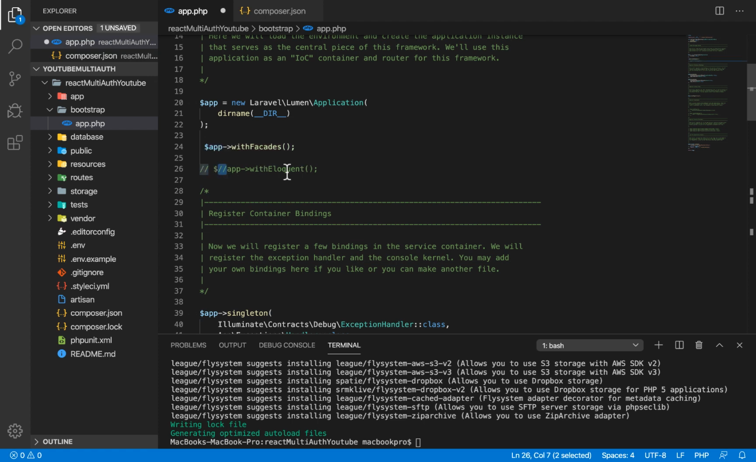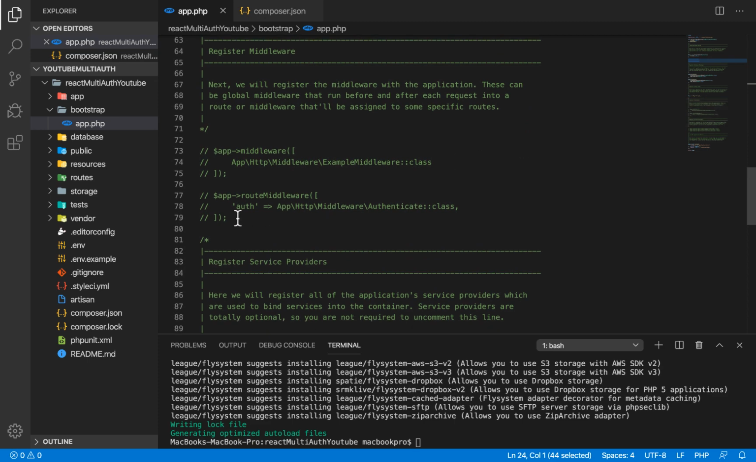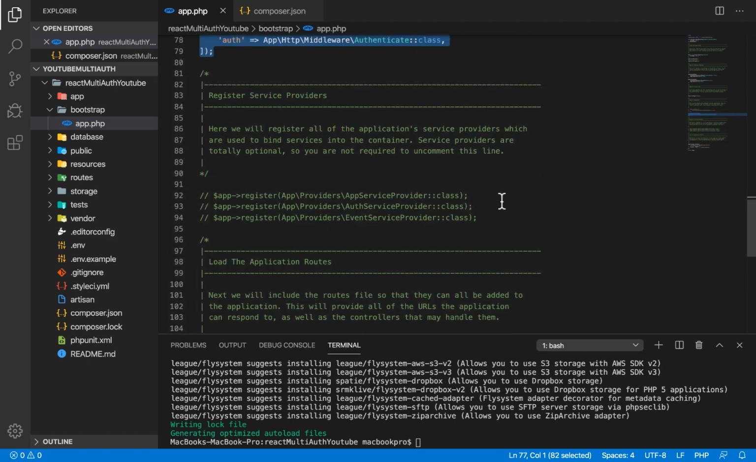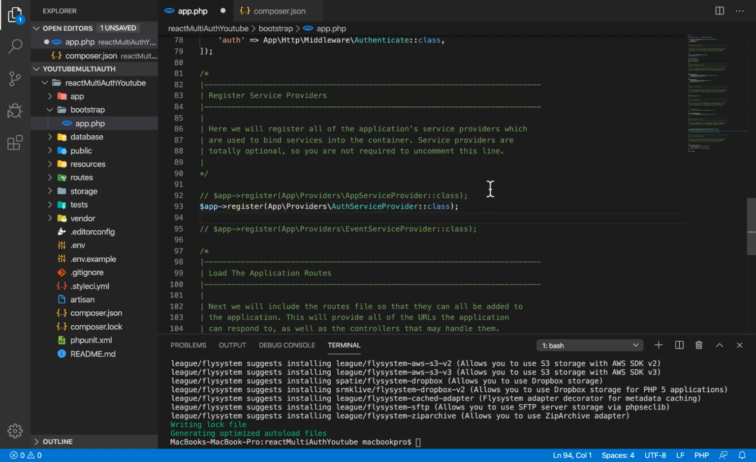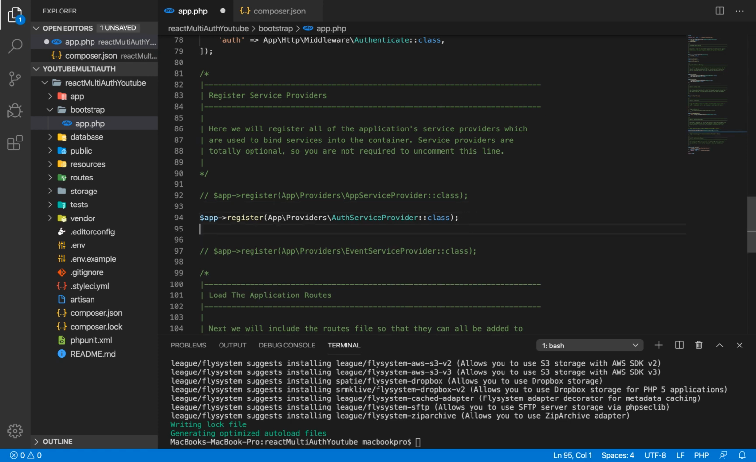So I'm going to uncomment this auth, all right? And we're going to need the route middleware. We are also going to need a couple of things here, like the auth service provider, so I'm going to uncomment that. And we'll need the app service and the event service provider. And then I'm going to add the packages that we just installed, their providers.